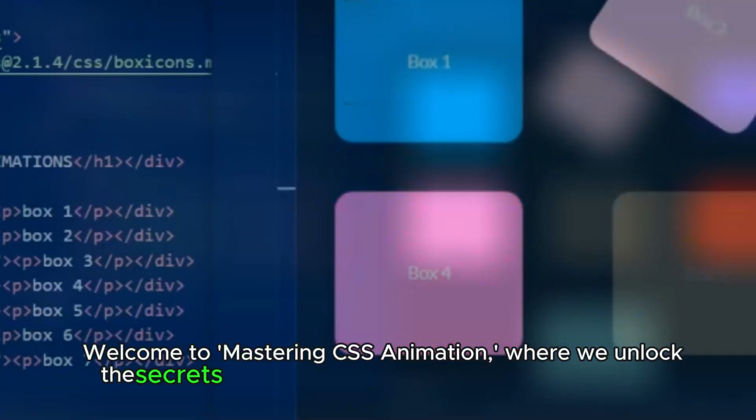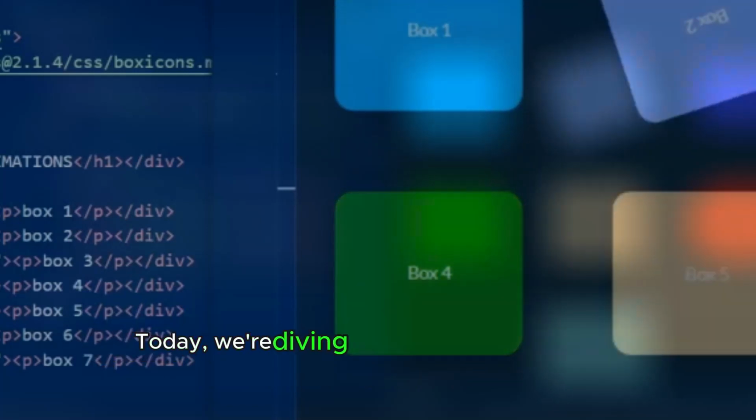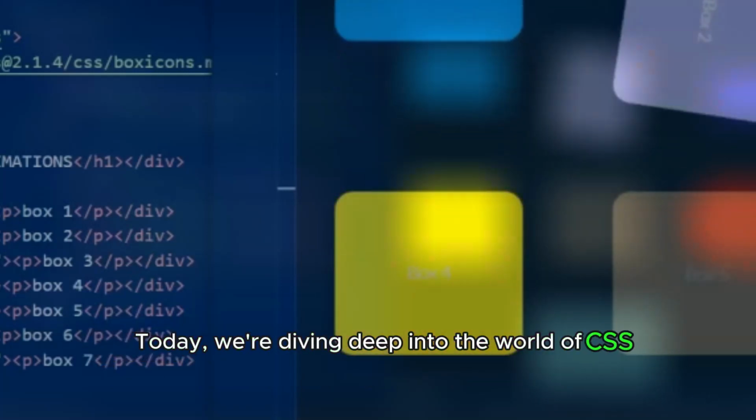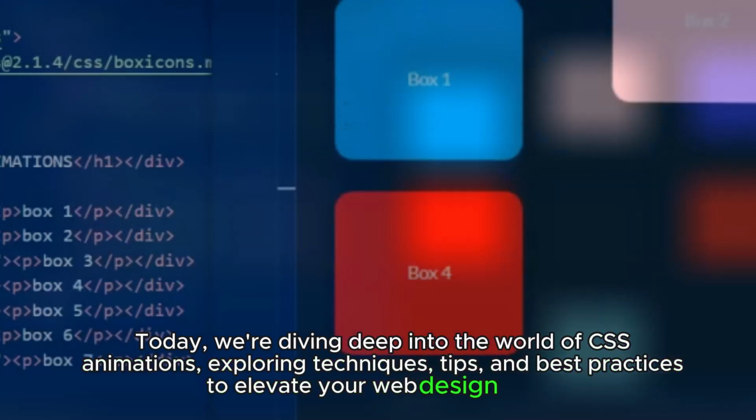Welcome to Mastering CSS Animation, where we unlock the secrets to creating captivating motion on the web. Today, we're diving deep into the world of CSS animations, exploring techniques, tips, and best practices to elevate your web design game.